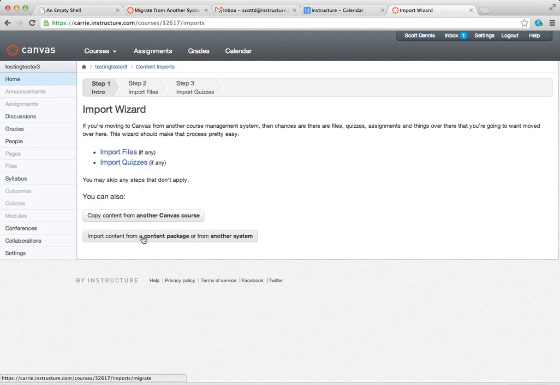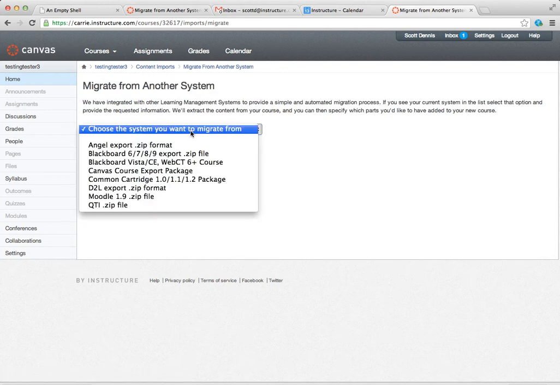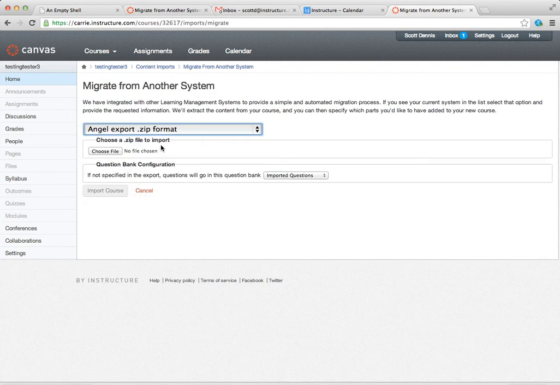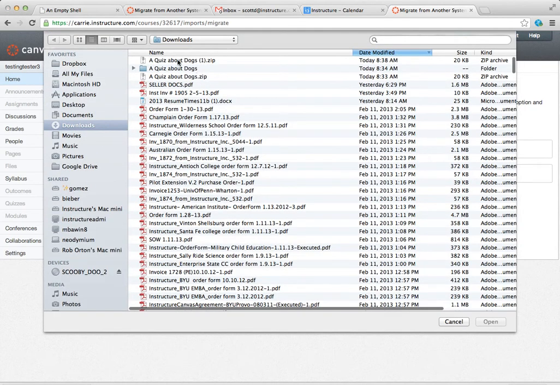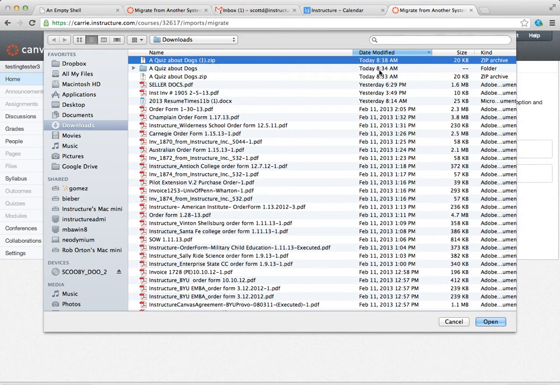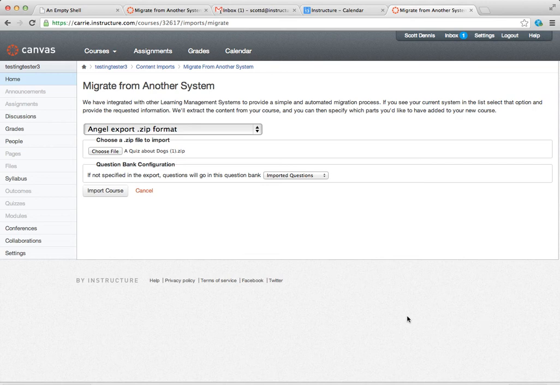So I'm going to say import content from a content package or another system, and I'm going to choose Angel as what I'm bringing in and choose the file. In this case it is this A Quiz About Dogs 1, which I just downloaded. I'll click open, and notice I can choose a question bank. So if I've already created a question bank that I wanted to import the questions into, I could do that. I could choose a new one here as well, or I can just leave it with the default, which is imported questions, and I'll hit import course.